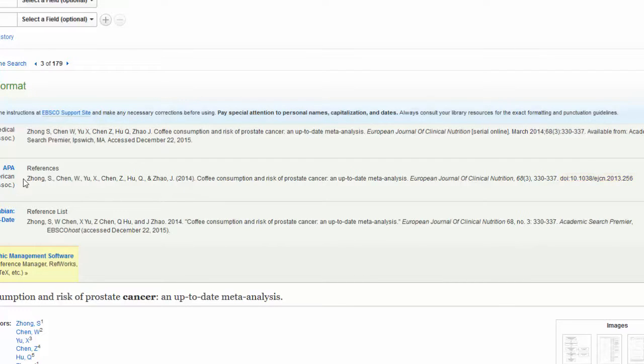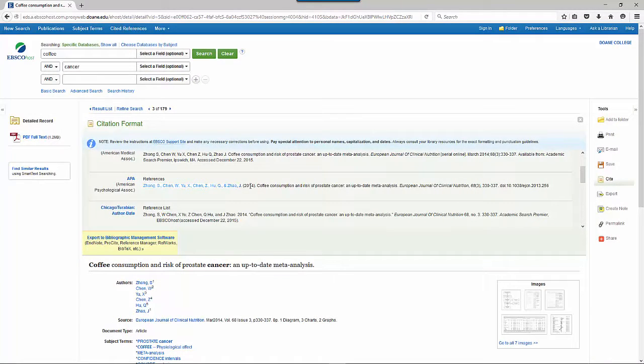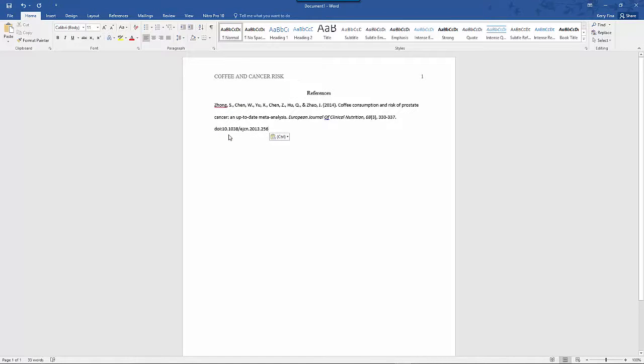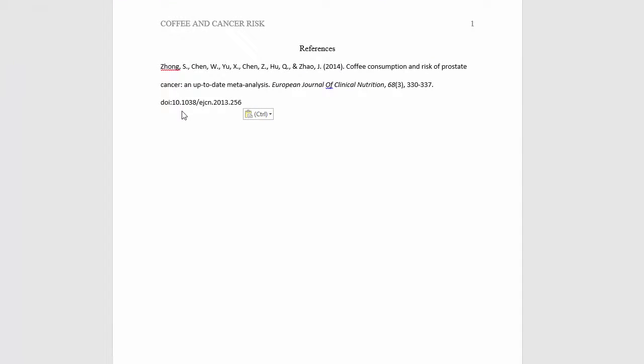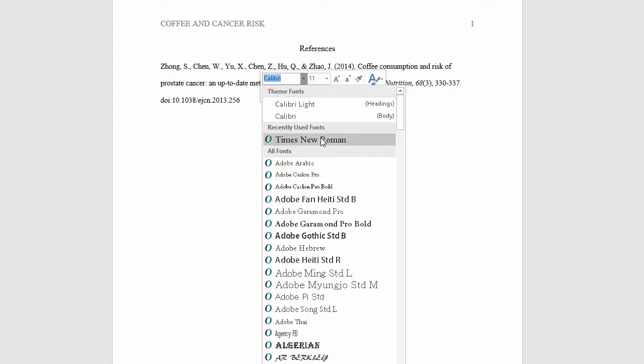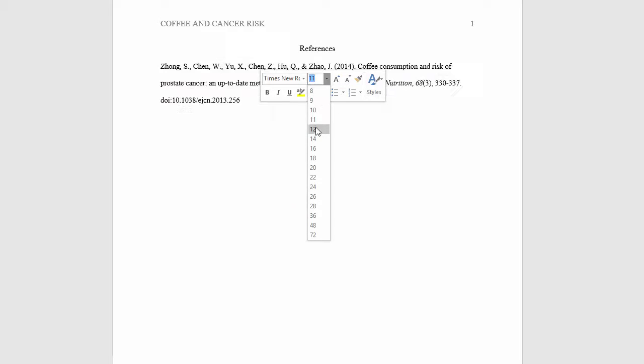To create your reference page entry, simply select and copy the text in the Cite tool. Then go to your Word document and paste what you've copied. Here we need to do a little bit of work to correctly format this. So I'm going to select all of the information we've just pasted here. I'm going to change to Times New Roman, 12-point font.